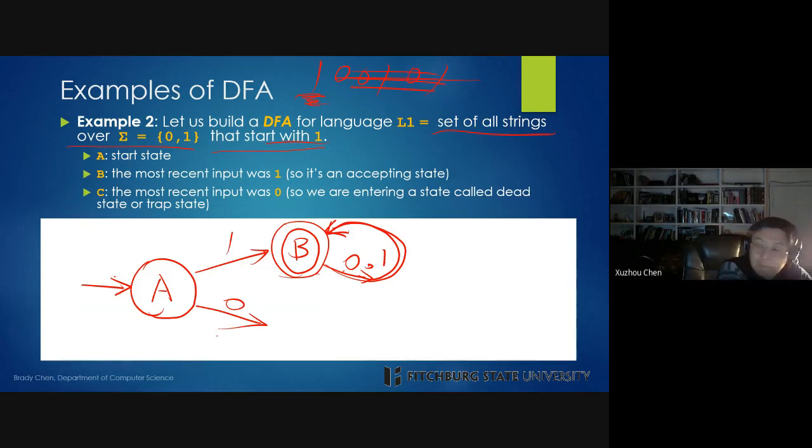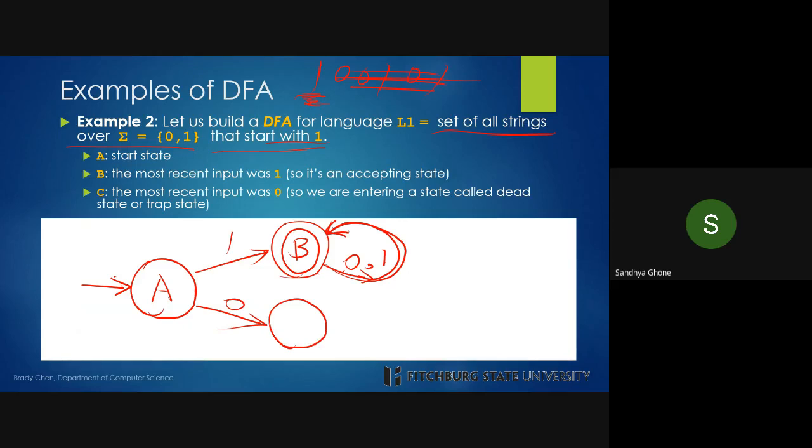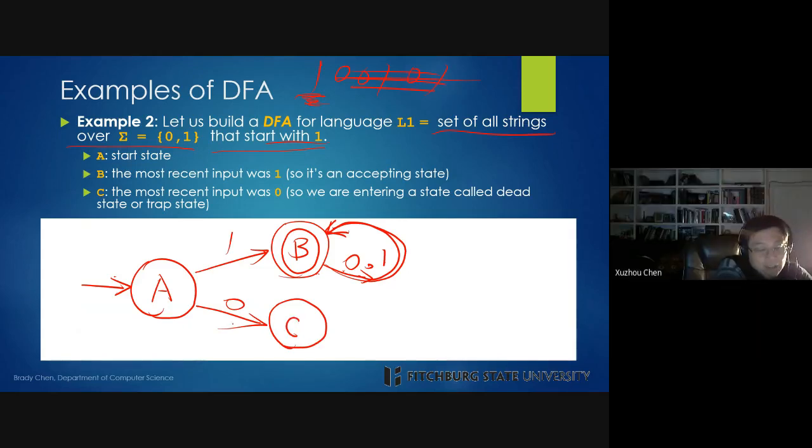Now what about 0? Reject. Okay, we'll go to another state, and we have another name for that state, because the set of all strings over sigma that start with 1, but then we have a string that starts with 0. Now, no matter how many symbols we add after 0, this is always going to be rejected, right? Because there's no way you can make it a string that starts with 1, because it already started with 0.